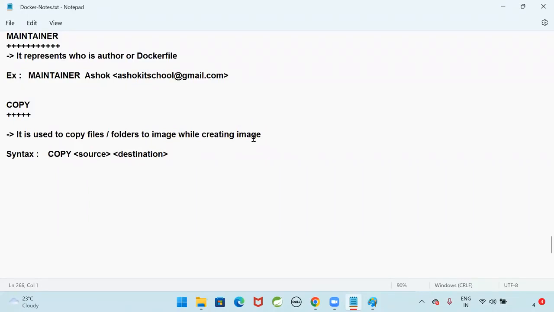For example, I want to run a Java application. How will you run a Java application? Java applications will be executed as a war file, right? Where do we need to deploy the war file? The Tomcat server will execute the war file.